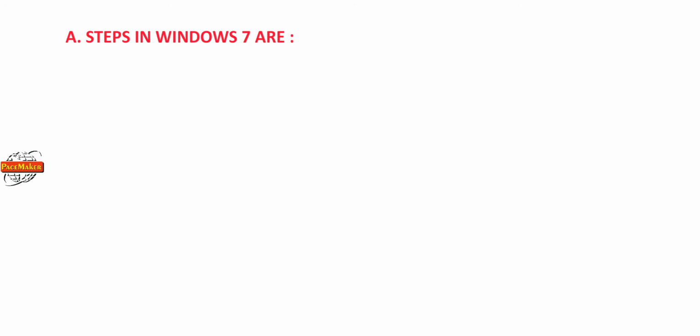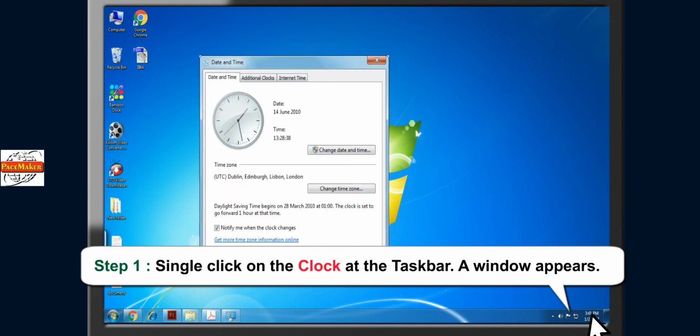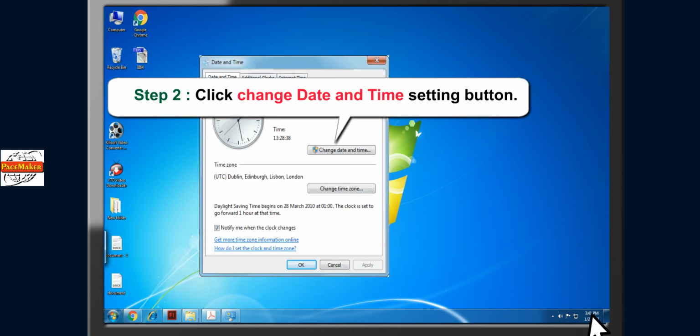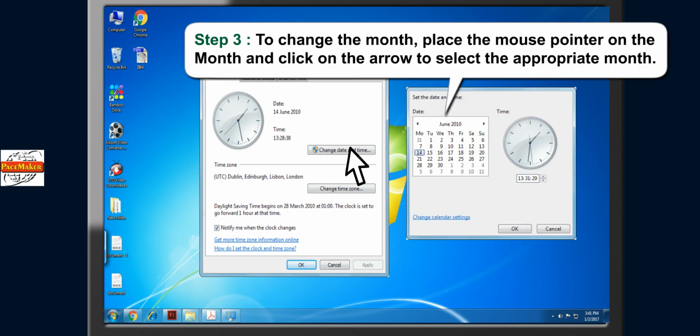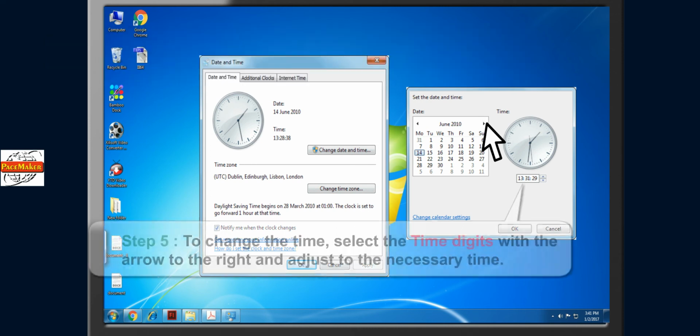A. Steps in Windows 7 are: Step 1. Single click on the clock at the taskbar. A window appears. Step 2. Click Change Date and Time Settings button. Step 3. To change the month, place the mouse pointer on the month and click on the arrow to select the appropriate month. Step 4. To change the year, click on the year and select the desired year.